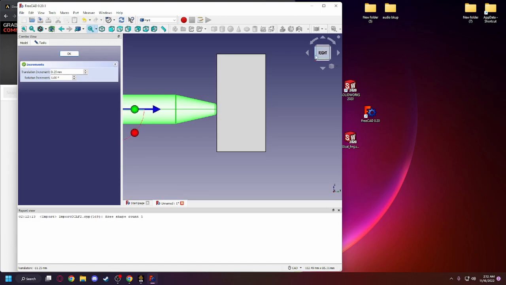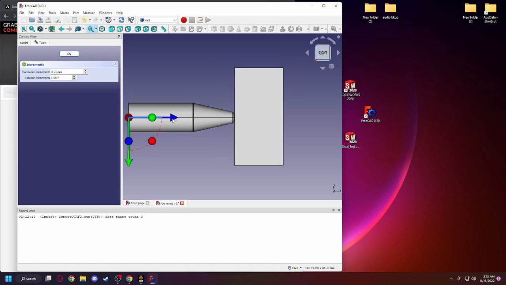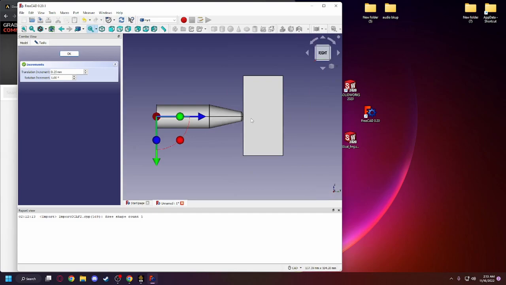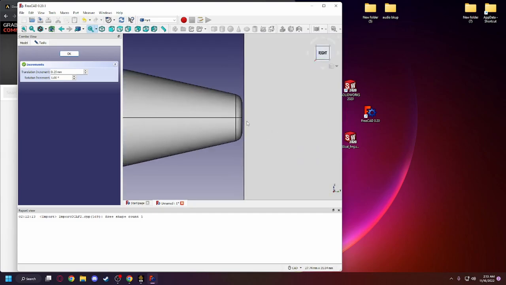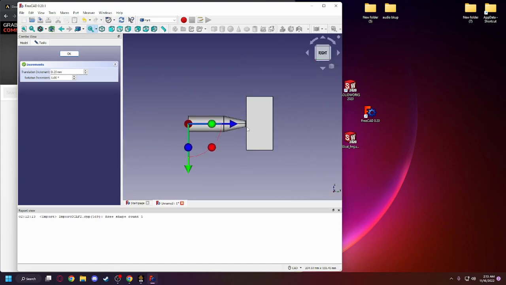And also move it. Once your projectile is into position, make sure it's pretty close to the object that you're going to simulate against. That way it doesn't take extra time out of your simulation. It's just right there.